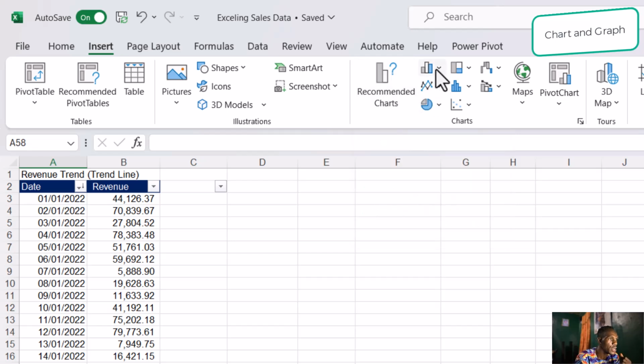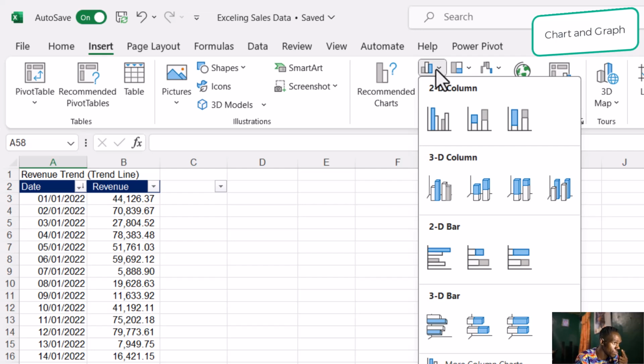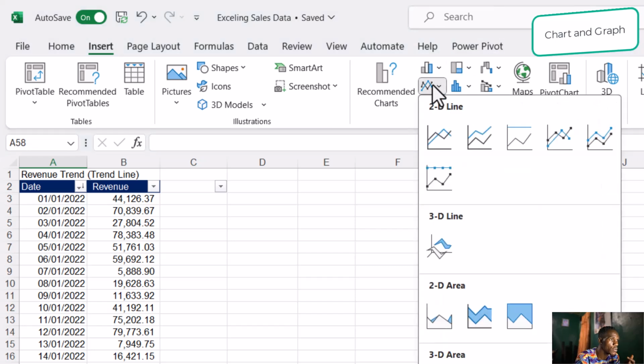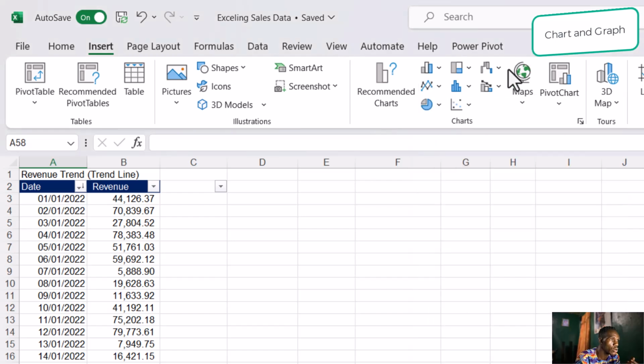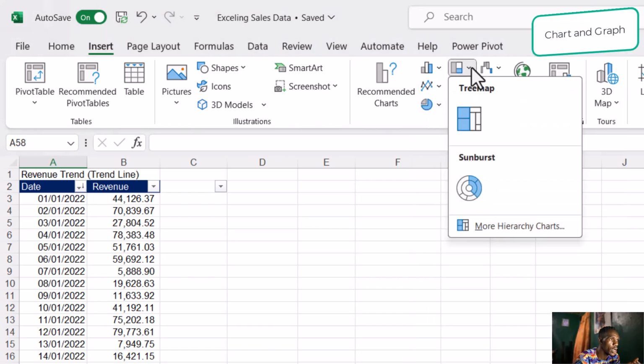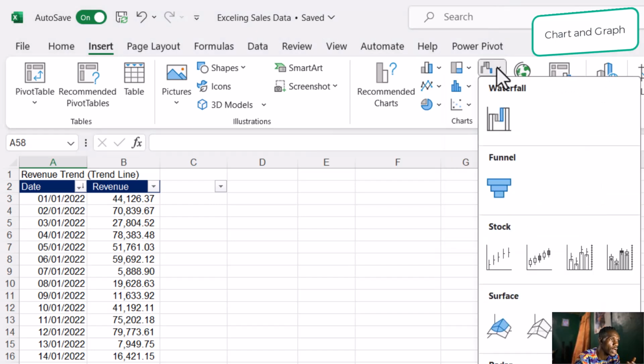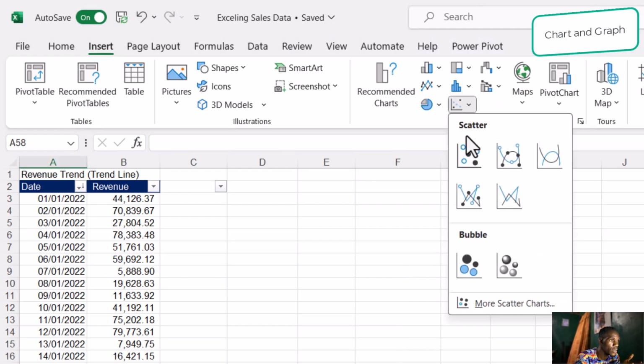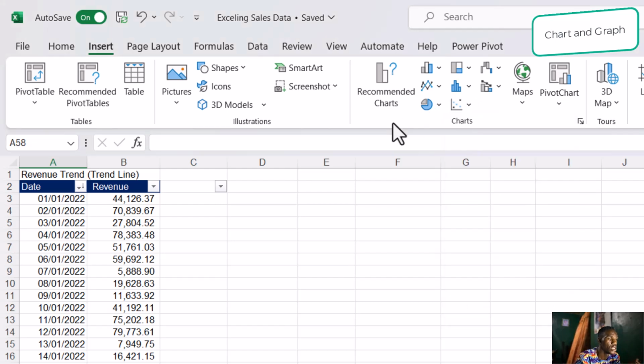Then we have our column, we have 2D, 3D, as the case may be. We also have our line, we have 2D line, 3D line, and area. We also have our pie charts, we have our tree map, and we have sunburst. Then we have our waterfall, our funnel, which are very handy. We also have our scatter diagram if you want to create one, and we have bubble, as the case may be. So we have a lot of them here which you can take a look at and practice.